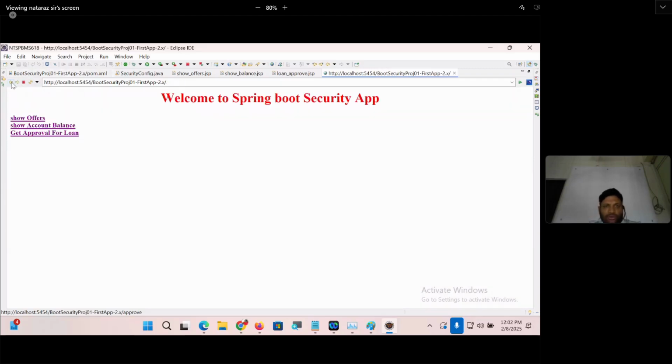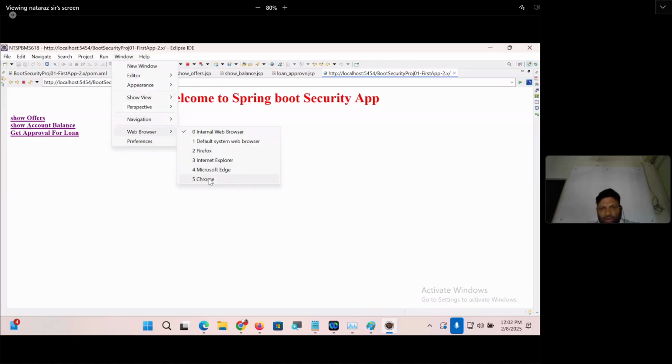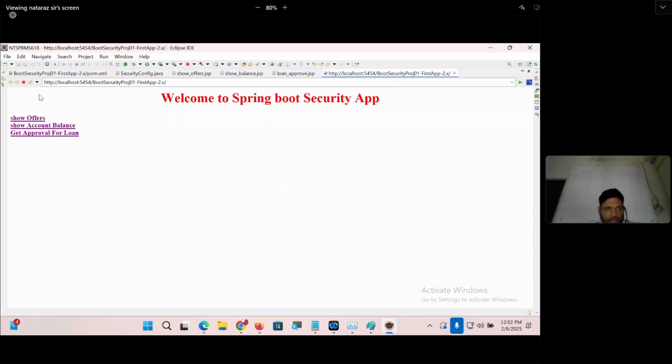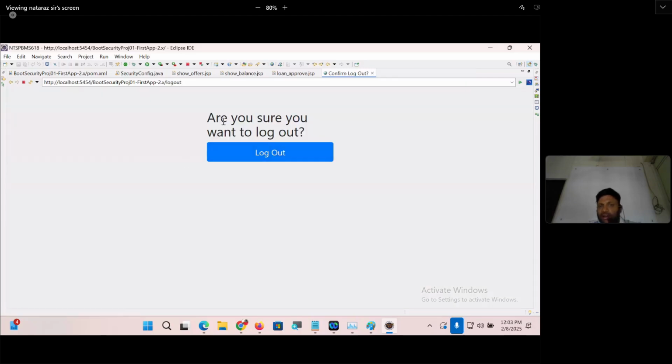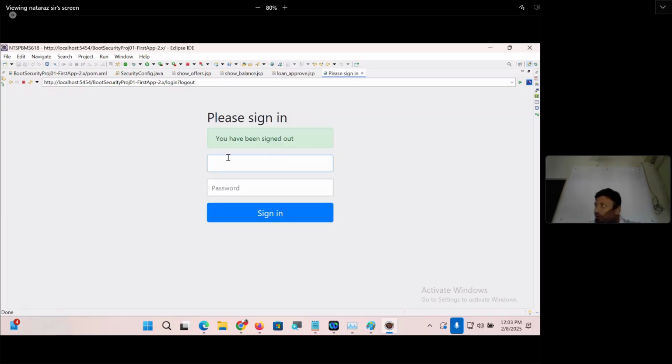So what I want to do here, one minute. Why is it using this browser? Let me use Chrome as the default browser. Let it be. Okay, but before that, see, account balance authenticated. Now I am using what? Are you sure you want to log out? Yes. Okay, now it is giving me a chance to log in again.